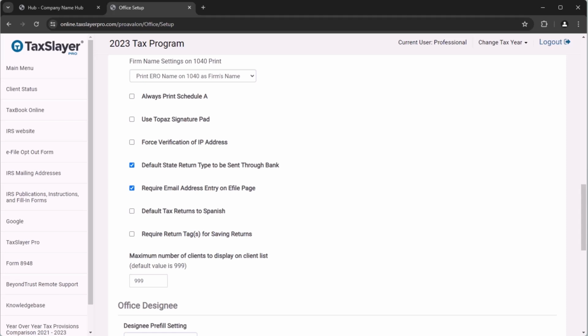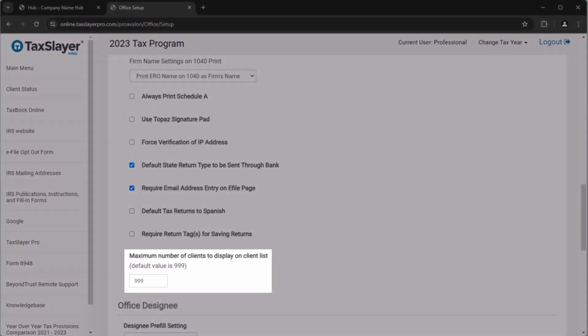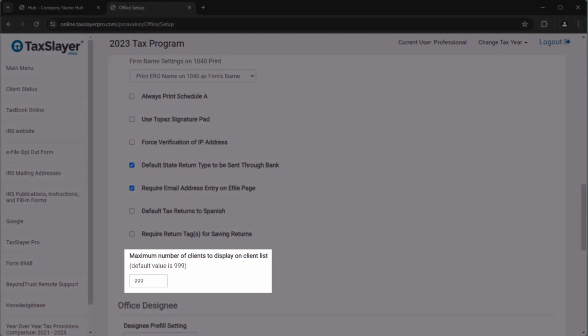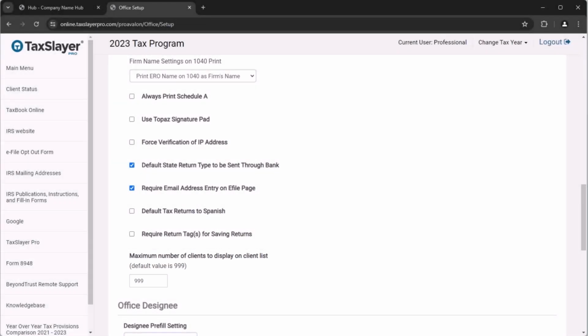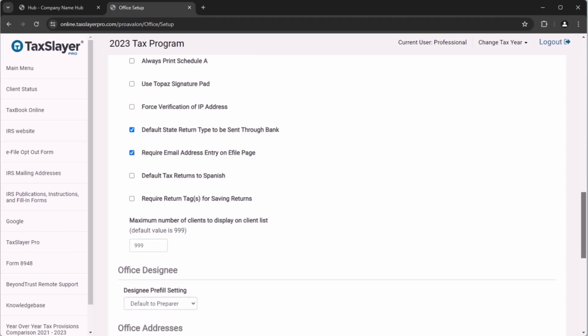For our tax offices with a larger client base, you can control the amount of returns that will display on the client list. It sometimes may be more beneficial to not display every return, especially if the amount of returns is causing your client list to load a little slower. Don't worry, your clients will still be accessible, but must be searched for in order to appear.